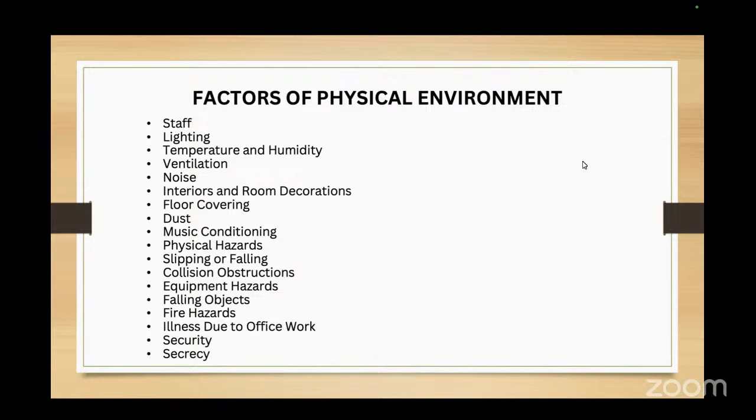Secrecy. In many offices, especially those working with sensitive business information, it's crucial to maintain secrecy. Certain matters like future business plans or important customer details should be kept confidential to prevent leaks.